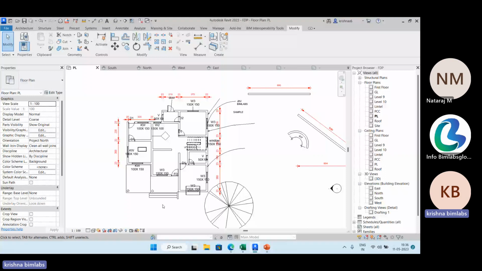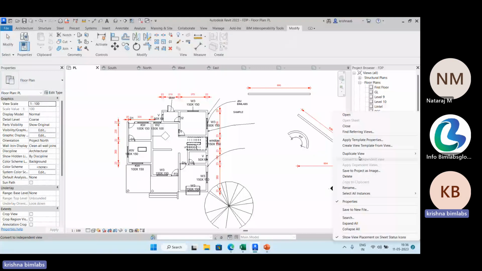For duplicating, I'm going to duplicate this plinth view. I'm right clicking here in the project browser, going to the particular view which you want to duplicate, and right clicking here, you can see the duplicate option. You will get three options: duplicate, duplicate with detailing, and duplicate as a dependent.